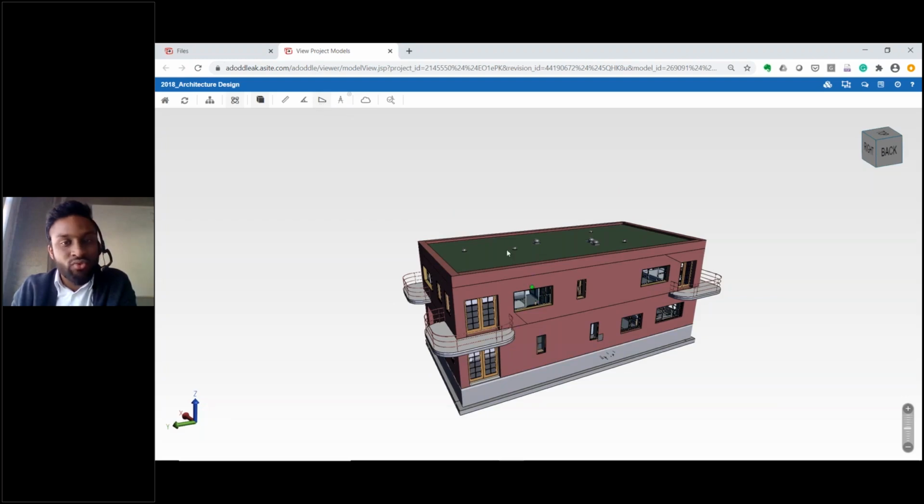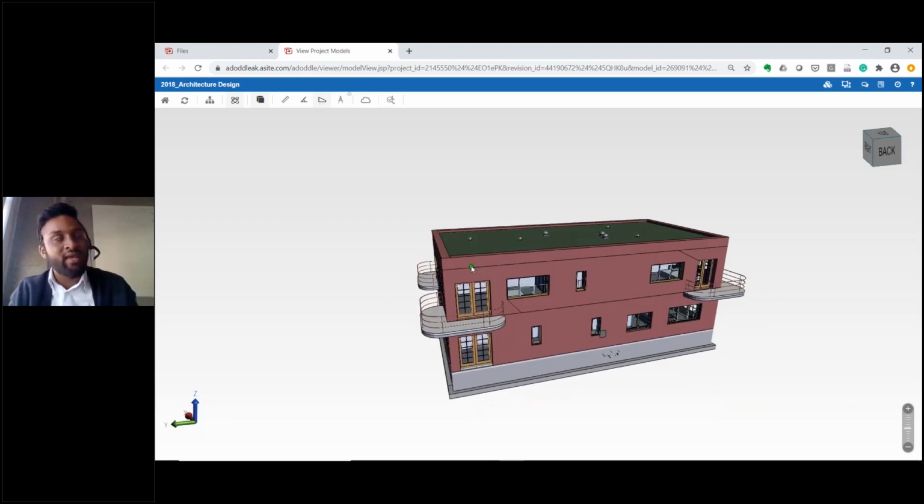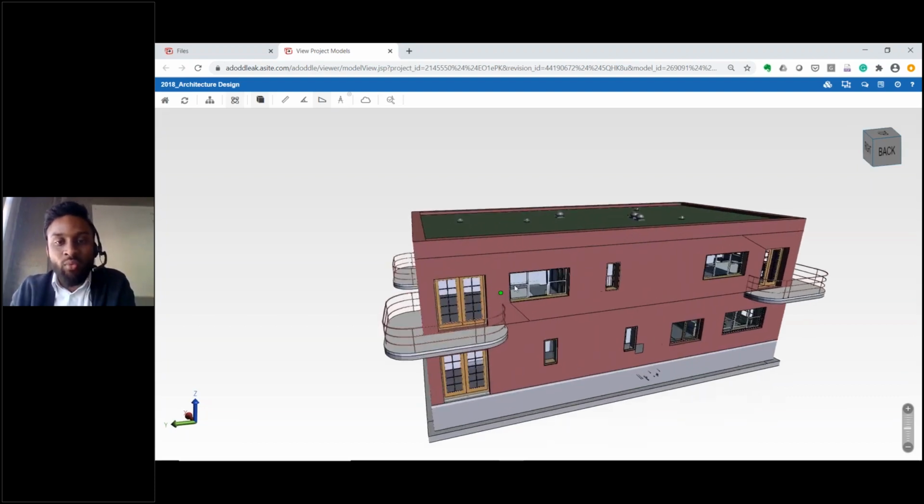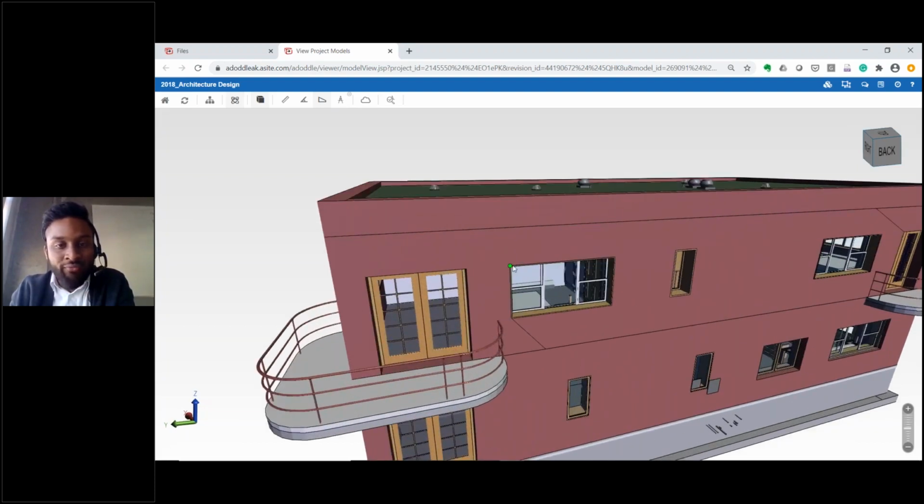So if I click on this tool, say I am a cost consultant and I want to measure the area of this particular window, I can click on each corner like this, 1, 2, 3, double click to finish that particular area measurement, and you'll see that this is 3 meters squared. And this, as you can see, can become a really powerful tool, particularly for cost consultants.